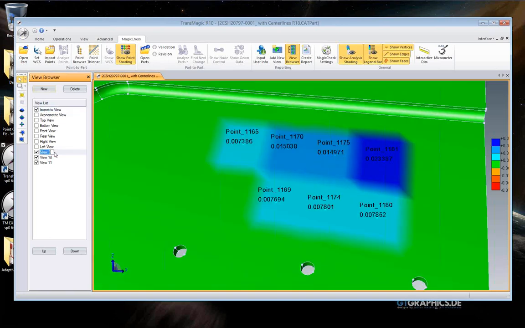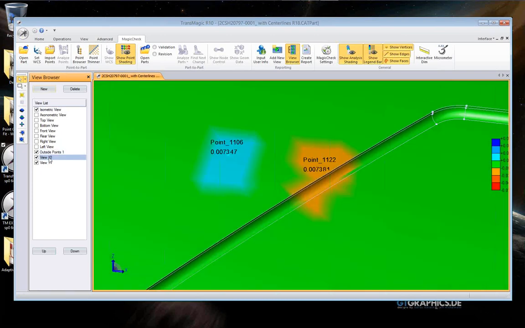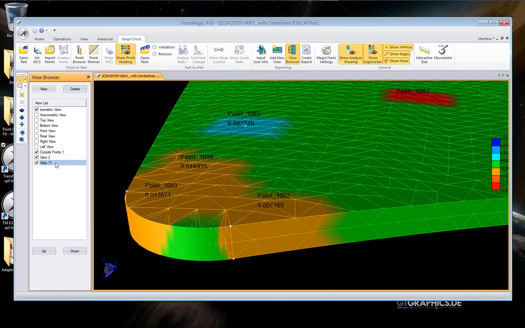So let's rename this. We'll call this outside points 1. We'll call this view 2, and we'll call this one view 3. And again, take note of the rendering properties being stored. We'll call this inside points. And I'm just simply giving it random names so that you can see them in your report output.